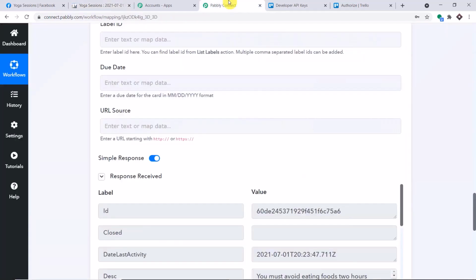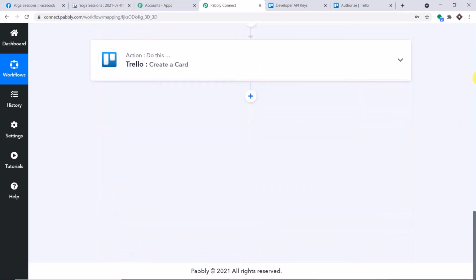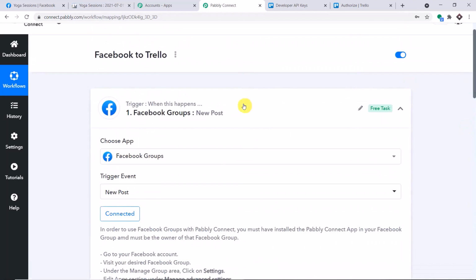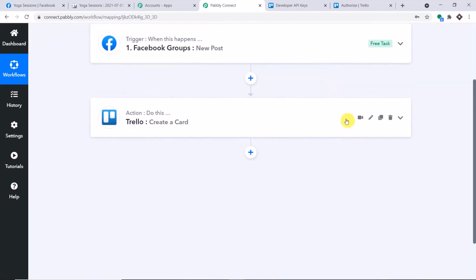Now, what we are going to do here is, I'm just going to explain the whole mechanism in a nutshell. So that is why I'm just going to minimize all my windows one by one. So this is basically the whole process in a nutshell. First you integrated Facebook group to Pabbly Connect, and then you have integrated Pabbly Connect to Trello. So now there's a perfect flow of data between Facebook groups and Trello.